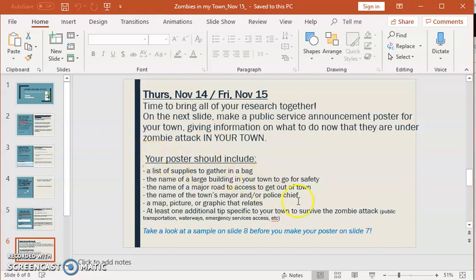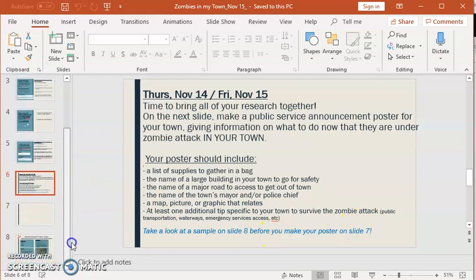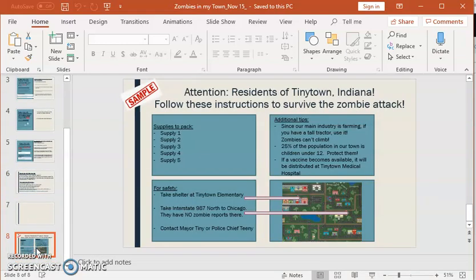And so there's a list of things that your poster should include, and there's a sample on slide 8 for you as well. So let's look at the sample for a second. Here's a sample poster. It's a public service announcement for the residents of Tiny Town, Indiana. Now you'll obviously use your own town that you live in. And then all of this fulfills the requirements on the instructions. Supplies to pack, places to go for safety, people to contact for safety, additional tips that I came up with based on information about my town and an image.